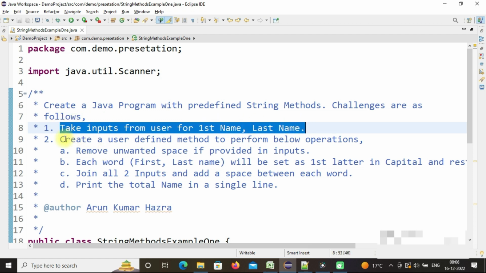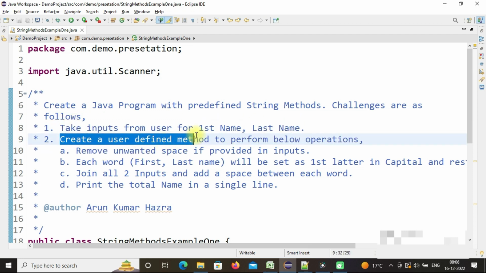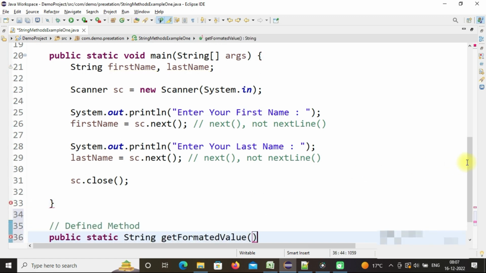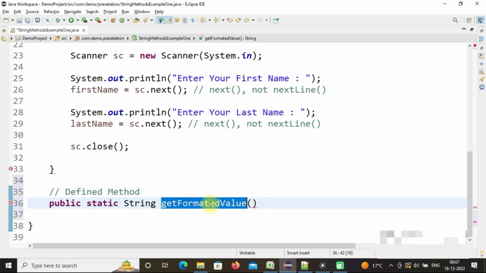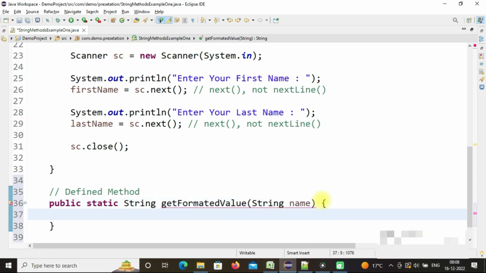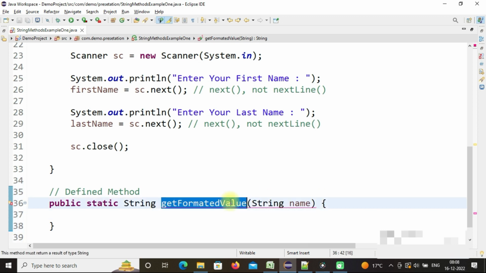Now what is our second challenge? The second challenge is that we have to create a user defined method. Where do we do that? We have to do that just after the closing statement of the main method. So here we have to create a method. Let's say the method name is getFormattedValue. Formatted value of what? Formatted value of name. So we will take a string parameter, let's say named name. Then our method starts here and ends here, so our method is created.